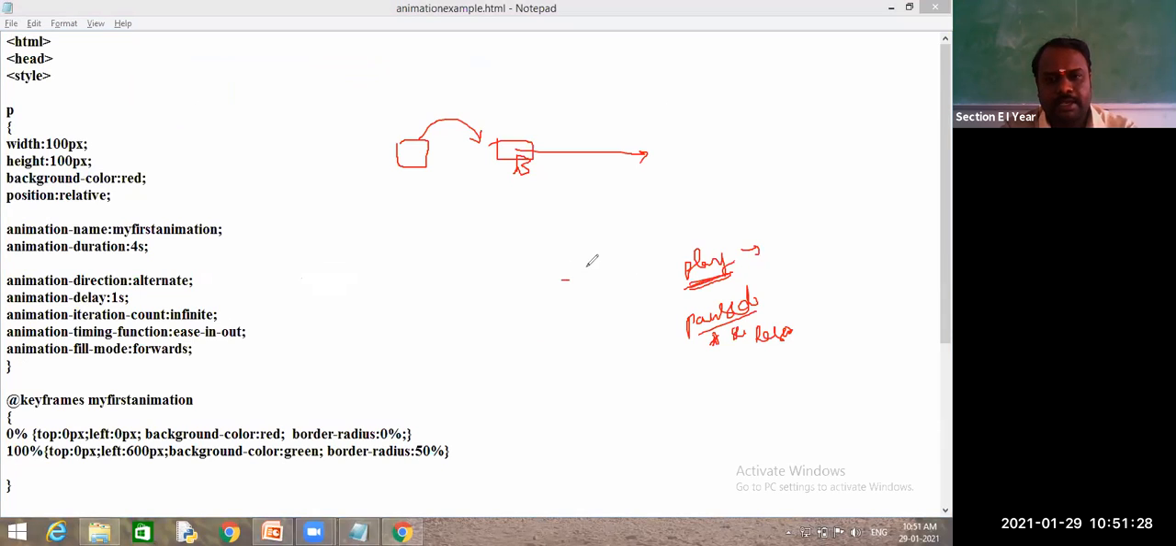Sorry, element colon hover. This hover is nothing but when your mouse moves onto this element, and you need to differentiate this element and hover using a colon. So when my mouse moves onto this element, what I want to do, you have to write it here. Very simple thing. Okay.